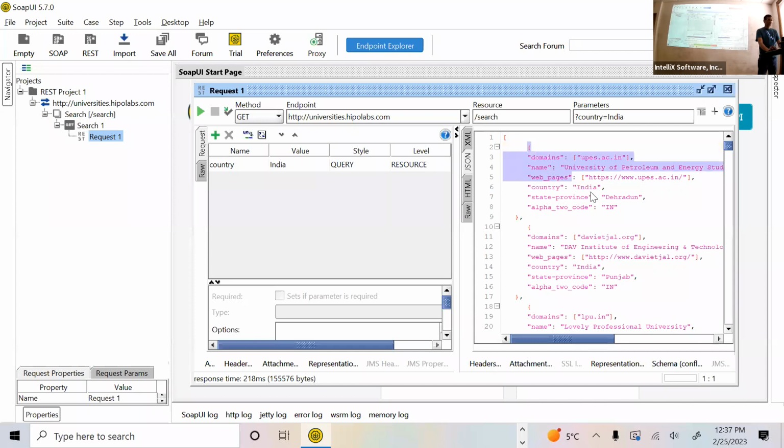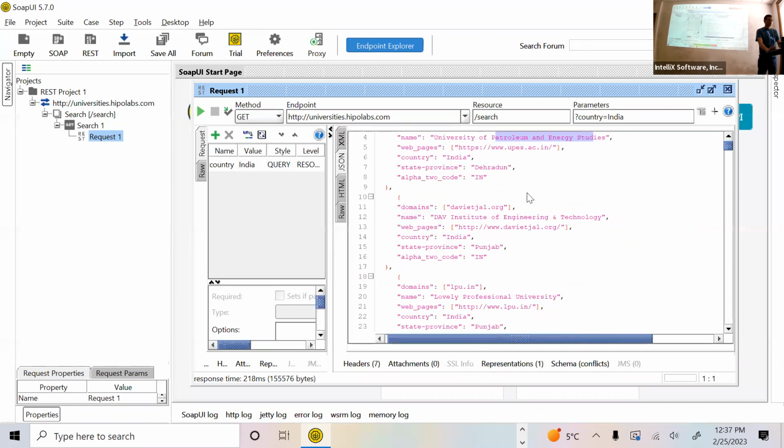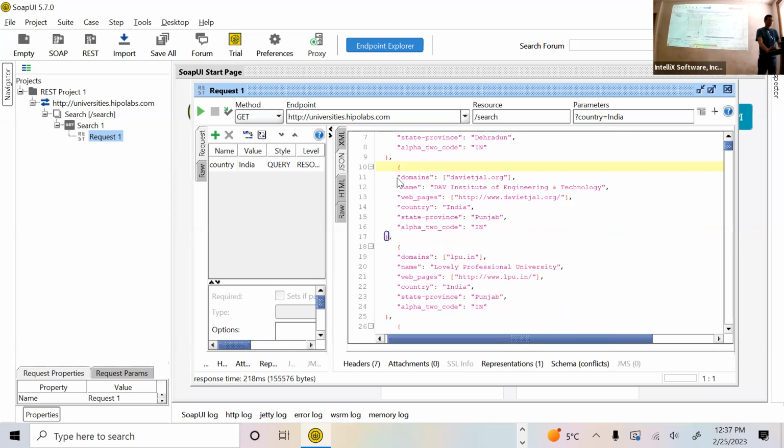For every university, they have this information. So it repeats for every university. So it has domains, whatever domain name is, University of Petroleum Engineering Studies. Right, this is countries, what country it is, what is the web page, what is the state province, what is a 2-country code, and so forth.